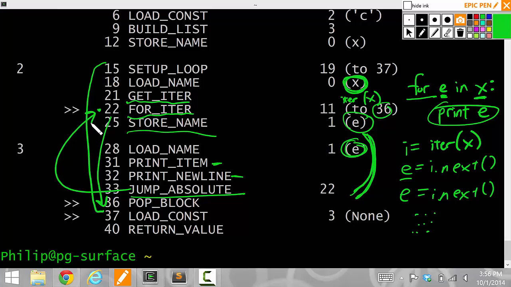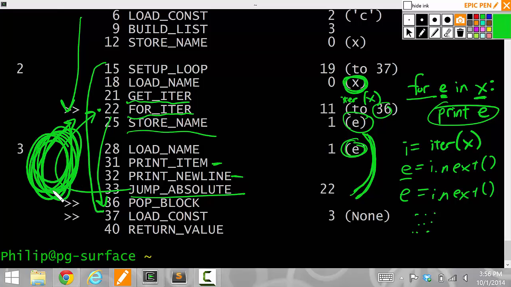So that's where the loop is. Basically, the execution goes down, and then it goes back up and down and back up, and it loops until what happens? The end of the iterator. Yeah, until the end of the iterator. And that's probably FOR_ITER here, right? This instruction, because this says go to 36 when we're done. So at the top, this FOR_ITER checks, and if it were done, we would go down to 36, which is down here, and then we exit our function.